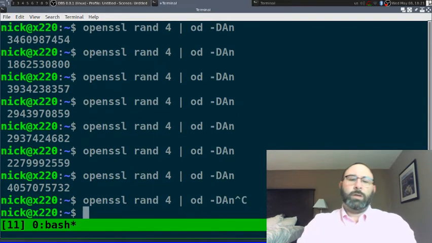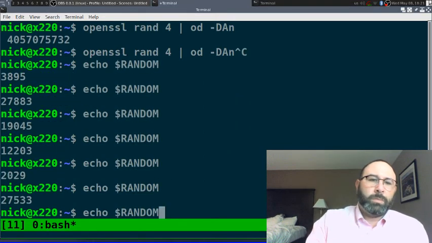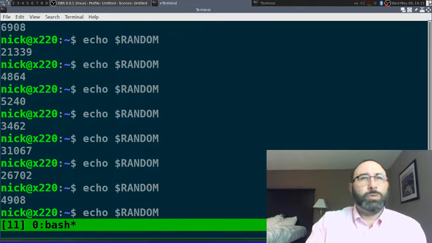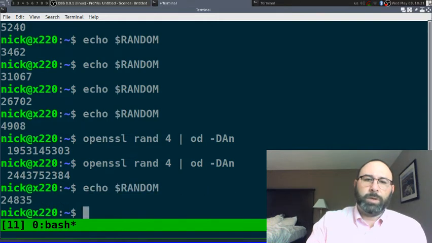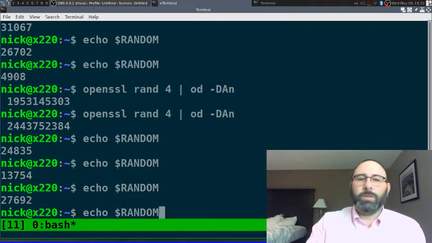Whereas if I echo $RANDOM, which is a shell built-in variable, it's a lot smaller number set, first off, but also it's not true random, so you see a lot of repetition. You can just tell right off the bat how much more random the other one is. But you get a lot of repetition in the number set, so it's not really true random.